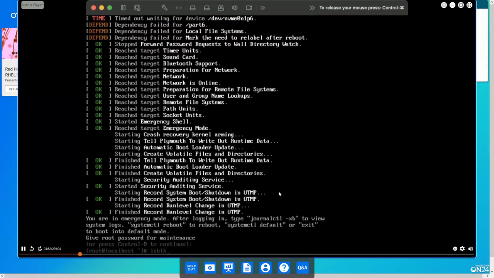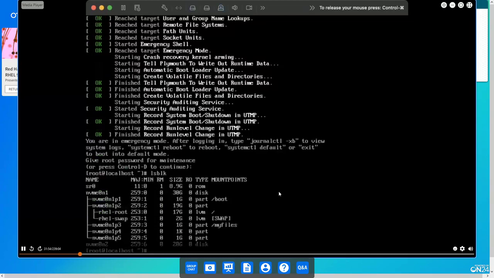And I can type lsblk, and lsblk is showing me all the devices. So I can see /boot is mounted. I can see partition 3 is mounted on /myfiles. I can see a rel root, that's an LVM logical volume, is mounted on the root directory. And I can see nvme0n1p5, which isn't mounted anywhere.